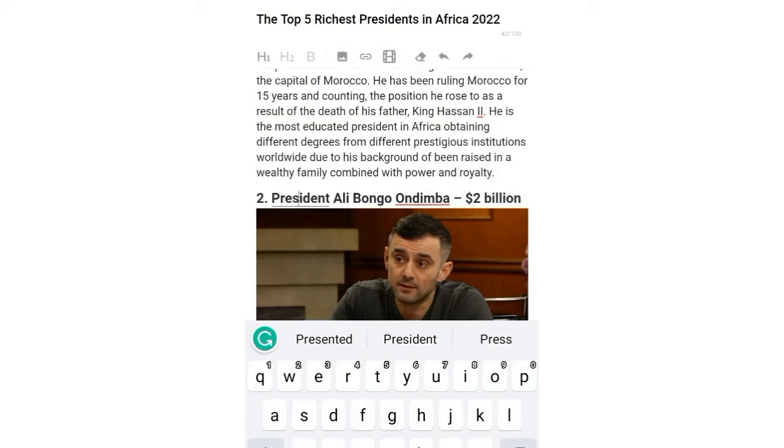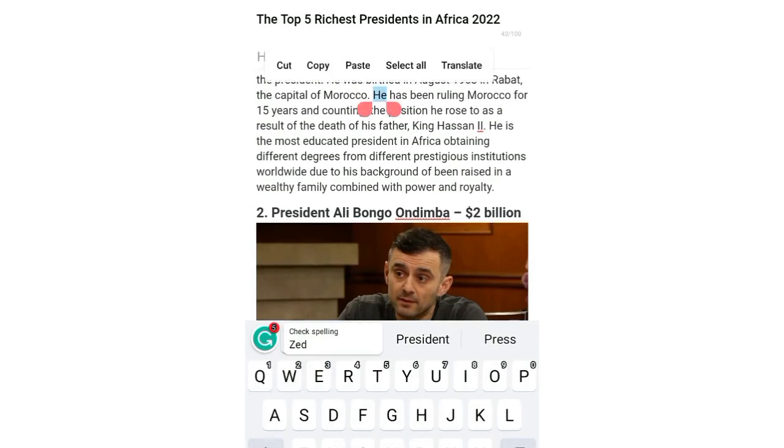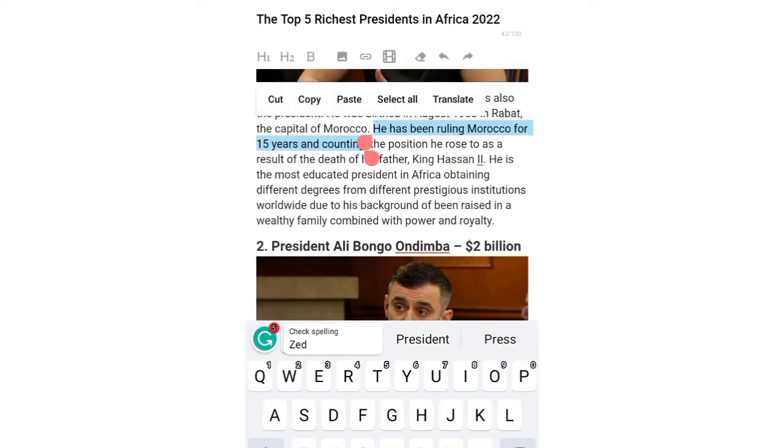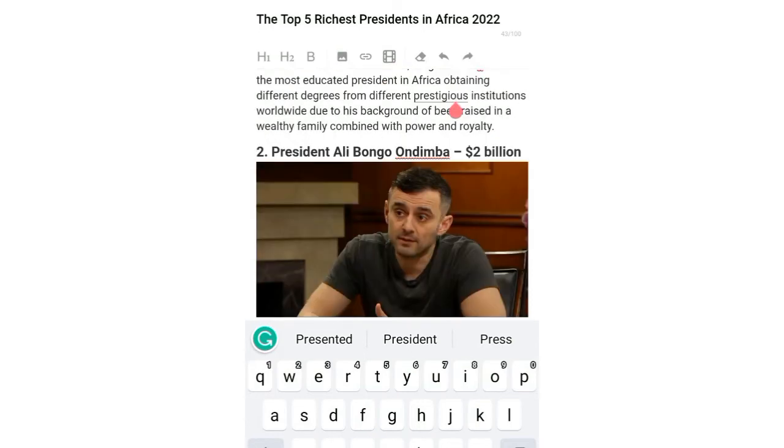To add bold, we can select the text here. I'm just selecting random text to show you, then tap on B. As you can see, it is now bolded. You can add as much as you need.